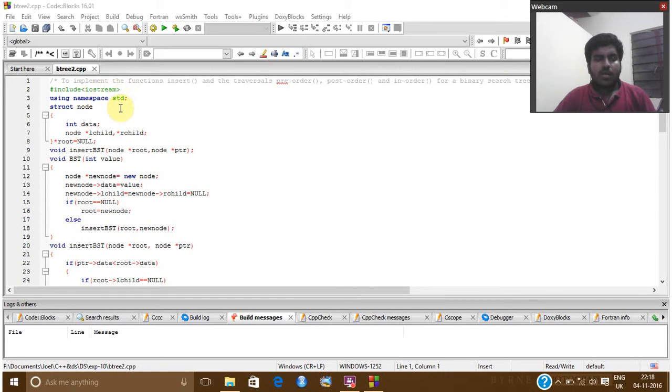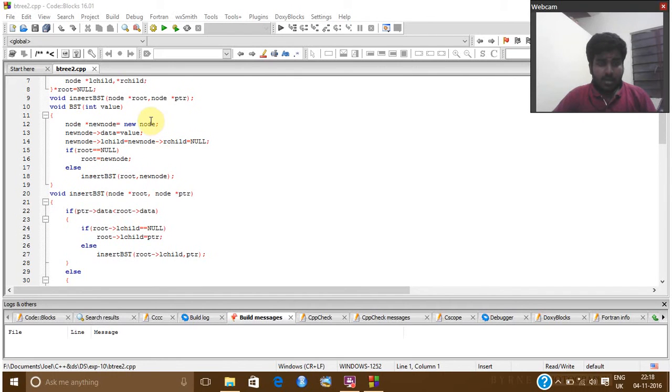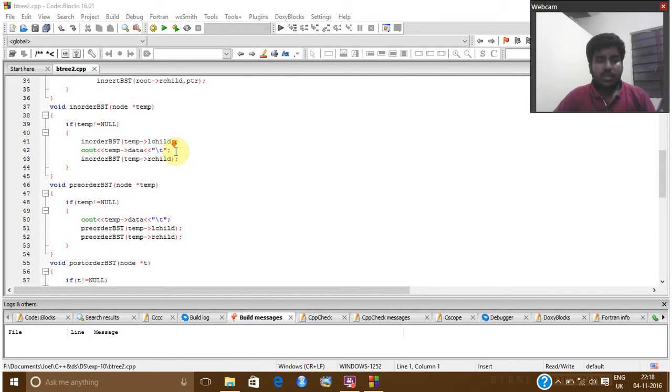We have the header files, and here I've created the structure of a node, and we have the members data of type int, and left child and right child pointers of type node, and we create an object root which will be used as a reference pointer, and we initialize this to null. So let's first see the main program.